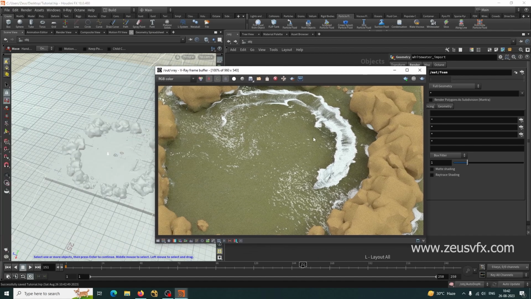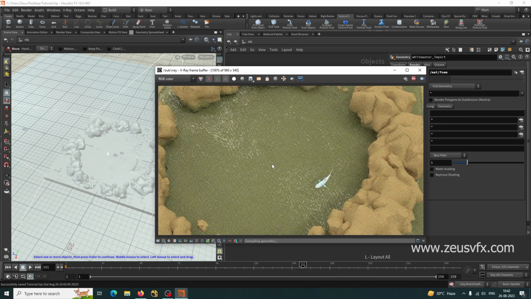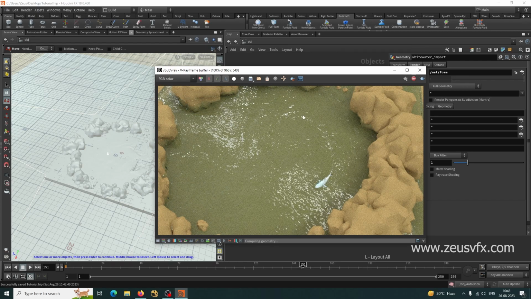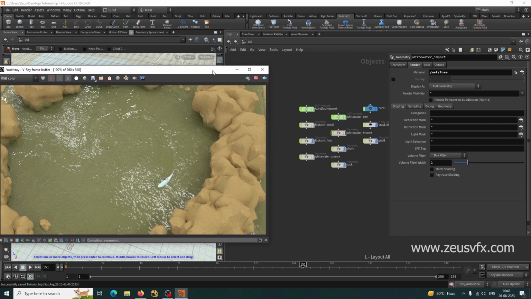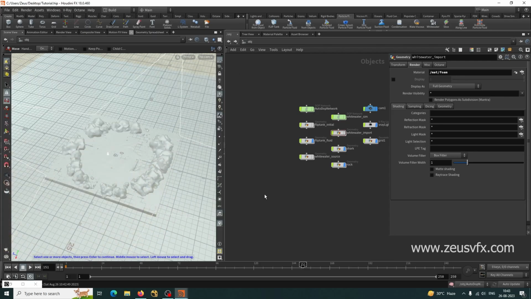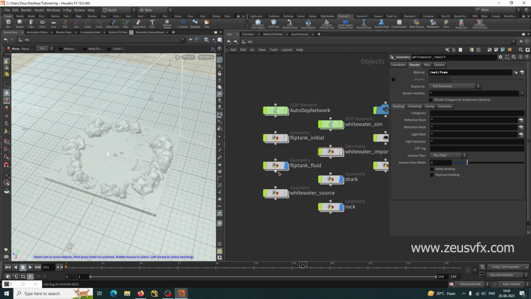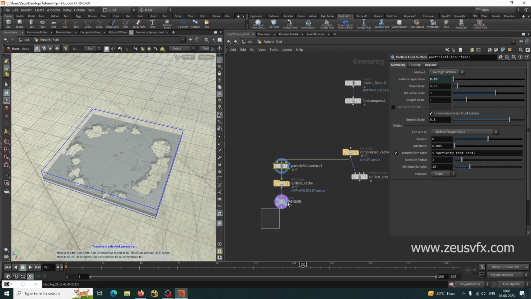Okay. Now if we render, you can see this water is moved, but it's not white like you have seen in the ocean or in water. When something is moved, the water becomes white behind that. So we can do that. It's a simple process. Just come here in the fluid tank.